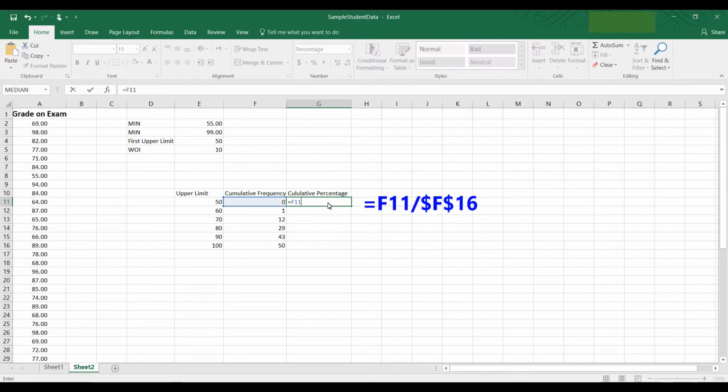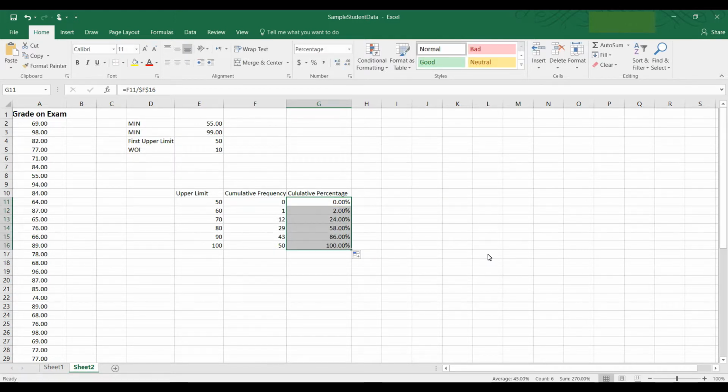by the total, and F11 is a relative cell reference, but the total has to be an absolute cell reference because that doesn't change. So we're going to hit function F4, and now what I'm going to do is pull this handle all the way down here, and you can see the percentages are now filled in.